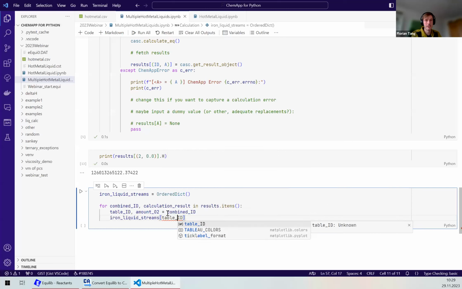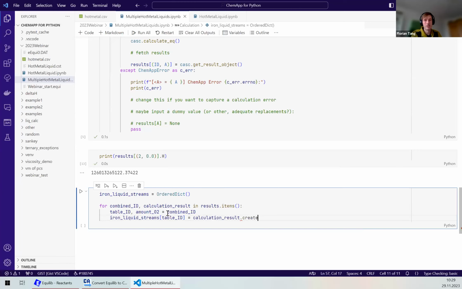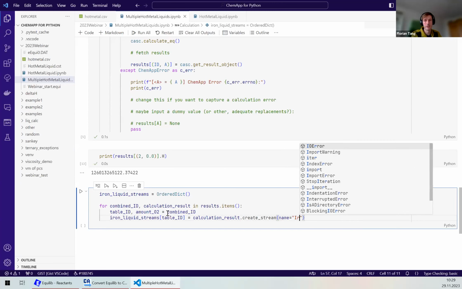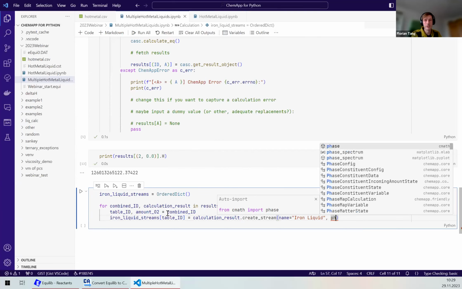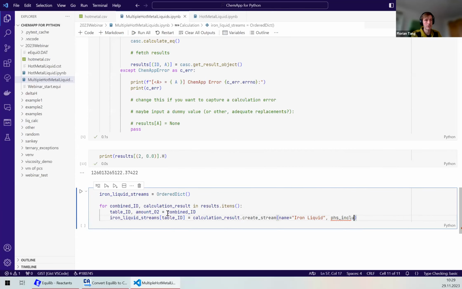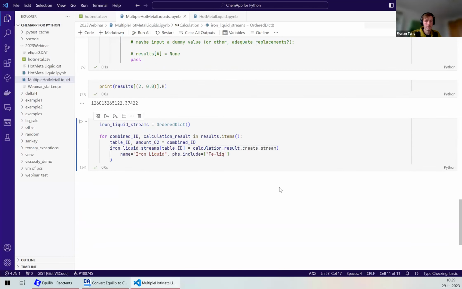This is only relevant for the table ID, so we now simply use from the calculation result the so-called create stream function. And we call the stream that we want to get out of this iron liquid, which isn't surprising. And we only want to include, I mean, this is now inferred knowledge because we saw the results already, only the Fe-Liq phase, just to have a very specific stream. And running this is very quick.